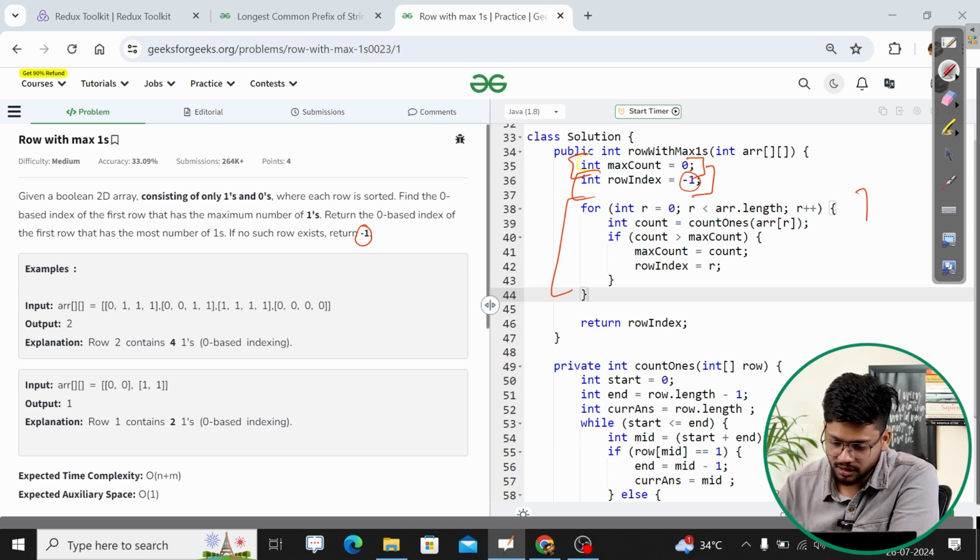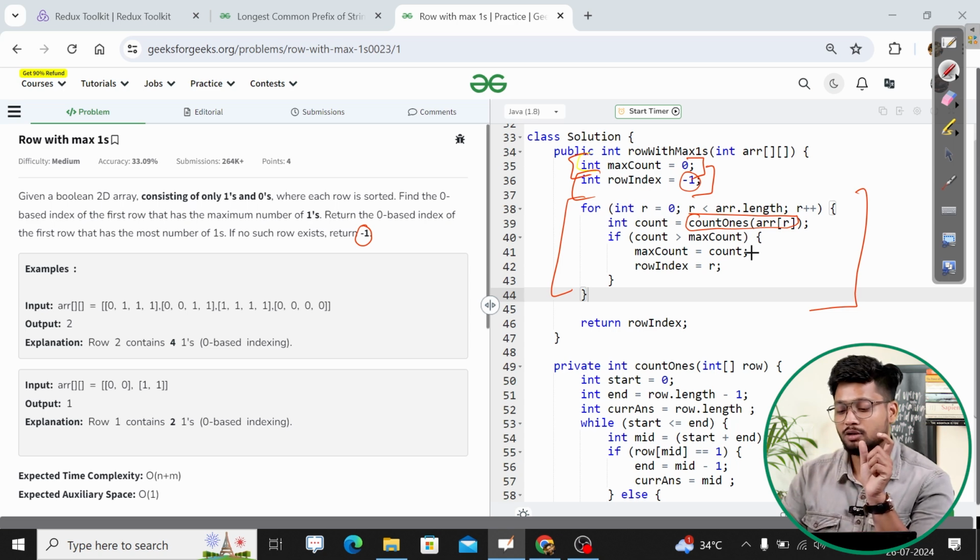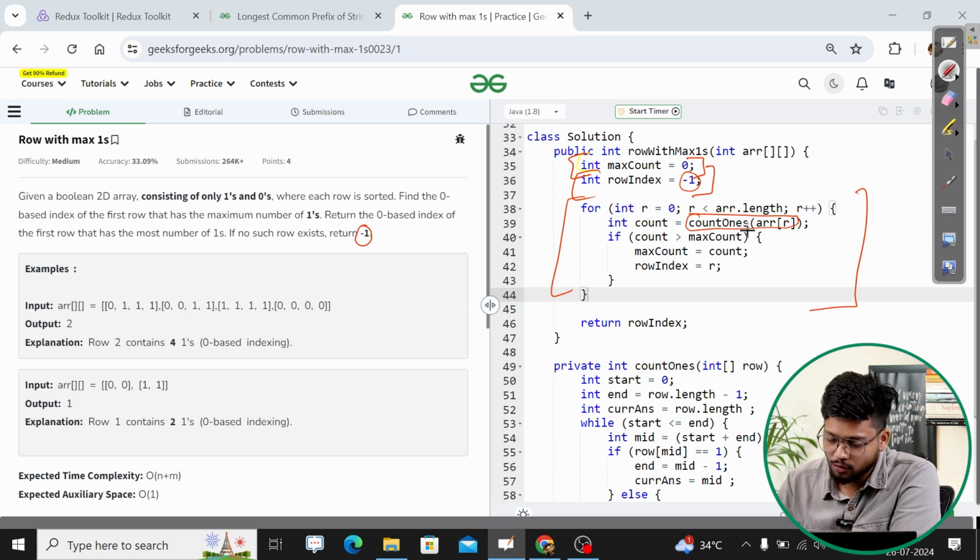Now this is basically the row loop. We have to go through every row, so that's why I've taken this. I also made a function that will count the ones in a row. This is the function countOnes, that will tell me the count of the ones. We will see the countOnes function in a while.